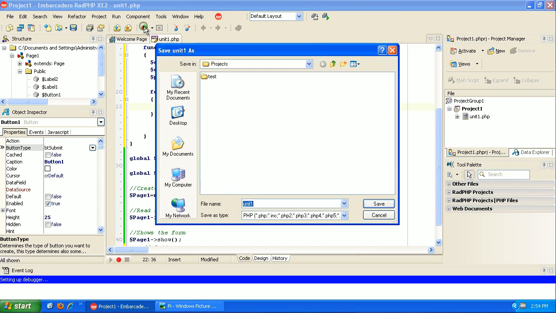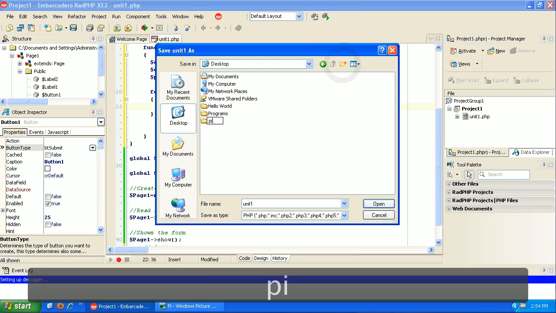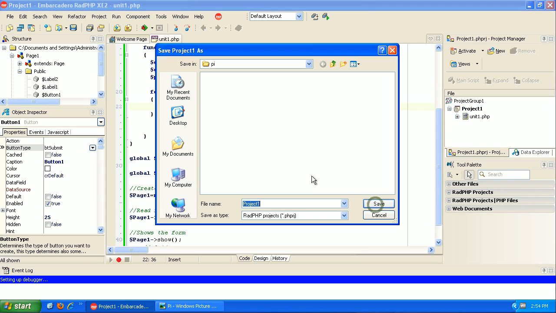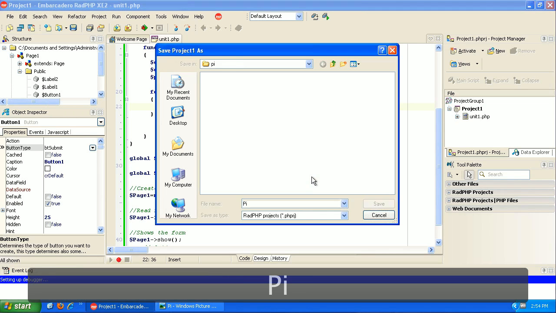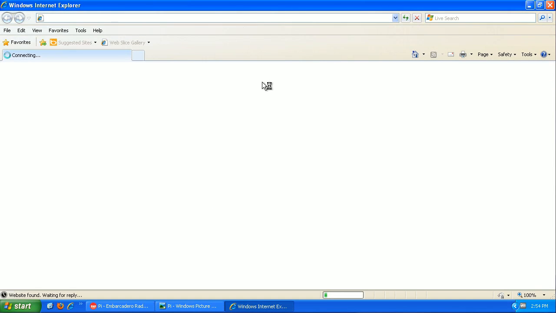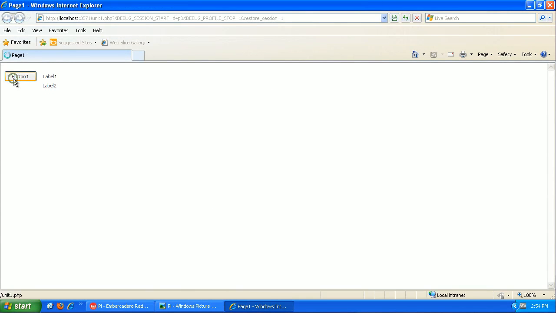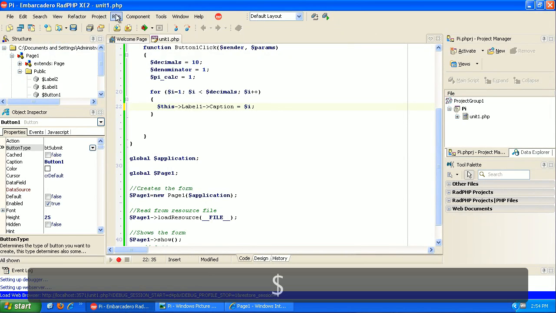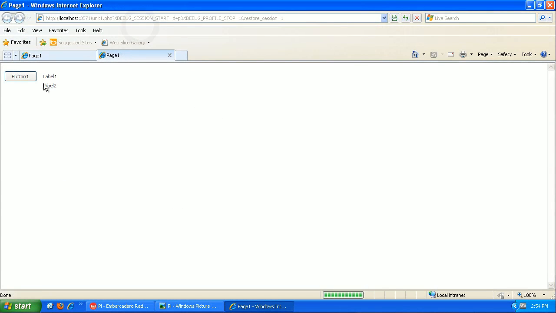So if we run this, I'm probably going to have to save it. Yes, I do. So desktop, we're going to call this pi. And this is pi. Okay, so let's open up our web page here. Okay, so when we click on this, it says equal to I. And that's because we didn't put the dollar sign on there. Let's do this again. Okay, and so it went to 9.